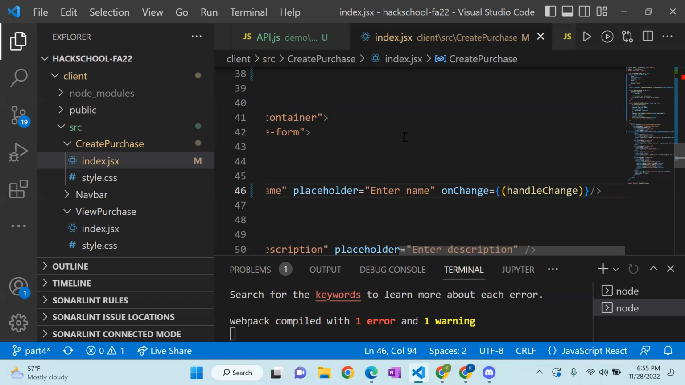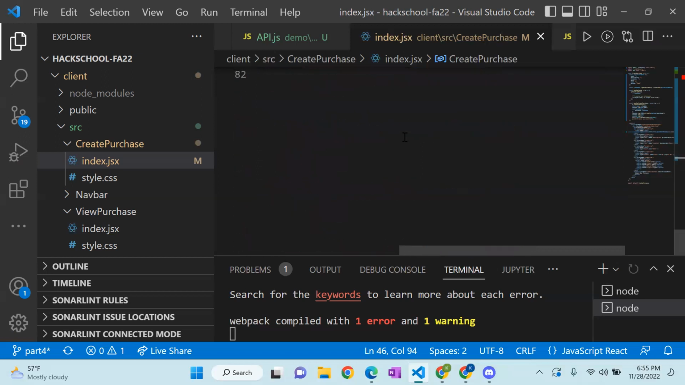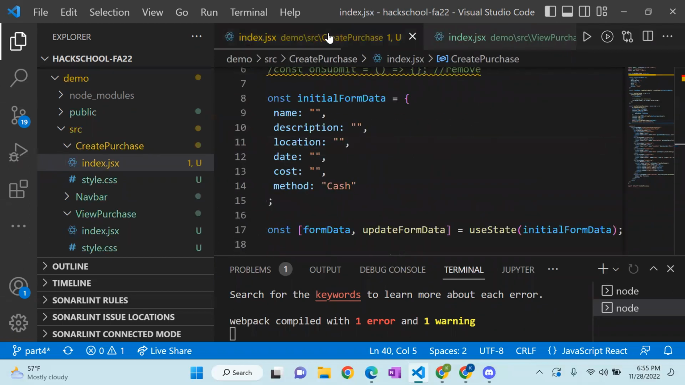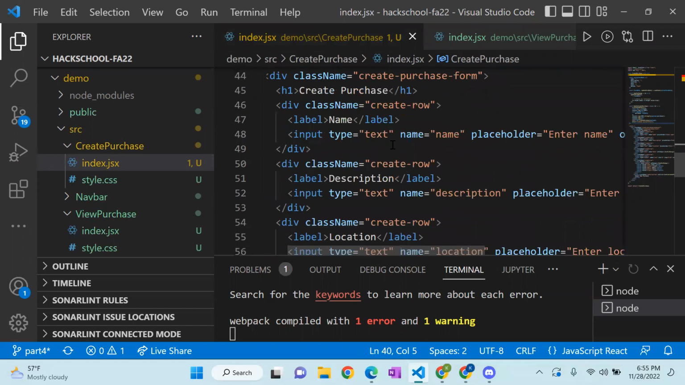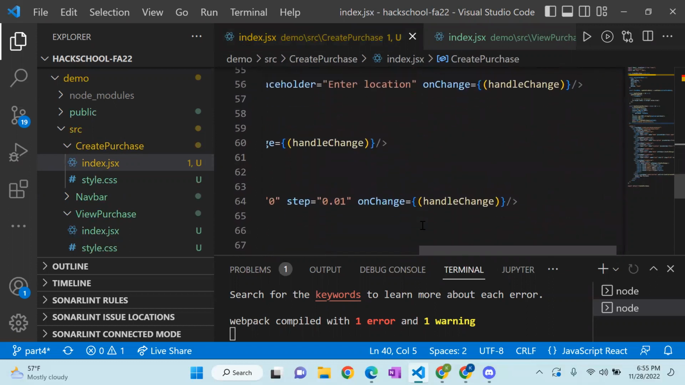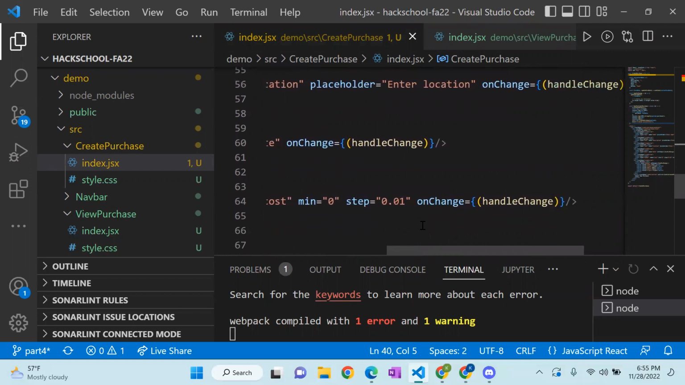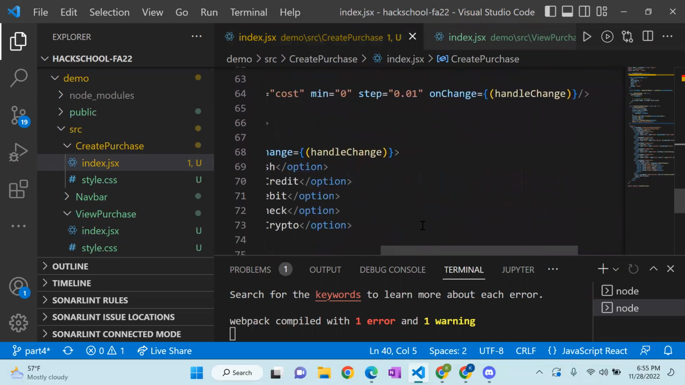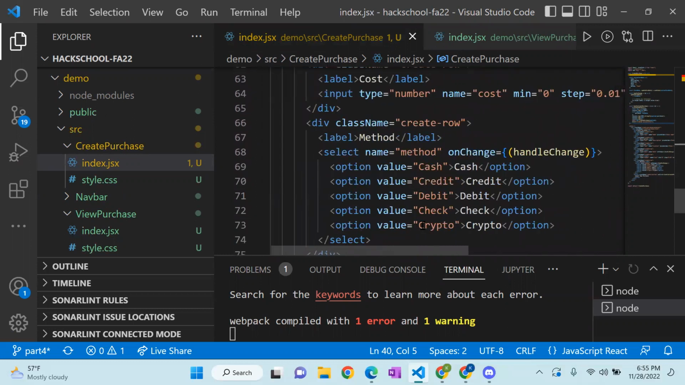Okay, so I think everyone's good now. Basically you have the handle change for all of them. You just enter it at the end for all of them, for description, location, then the date, the cost, just like you did for the name. And for the method, since it's a select option, you're just going to put it with select, because that's where you're selecting it. That's where it's changing. It's going to be on the same line for select.